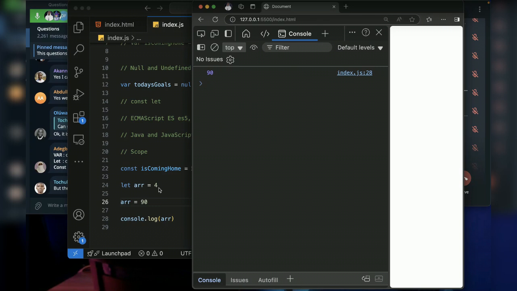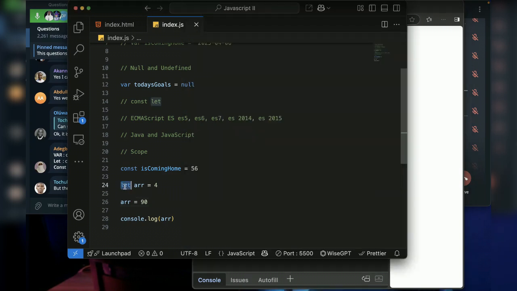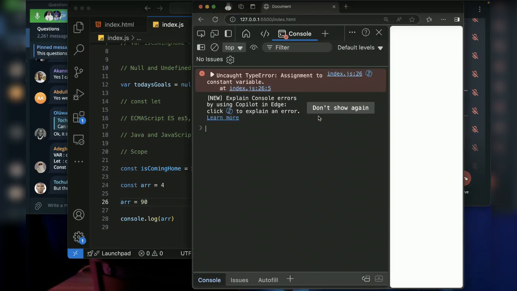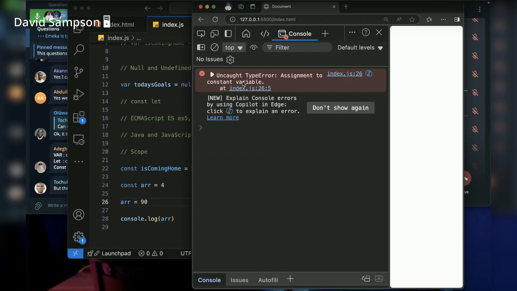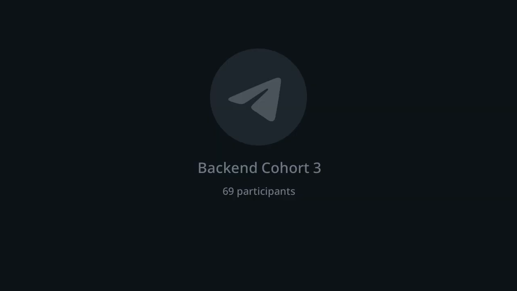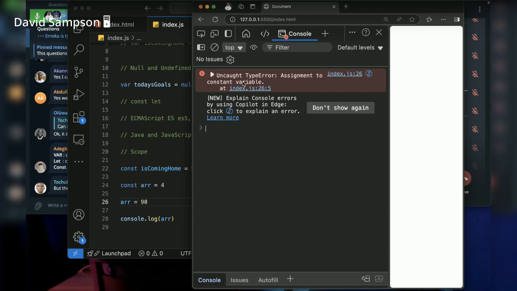But I can't do this with const. If I change this to const and save it, I come back, you see that it says uncaught type error, assignment to a constant variable. You are trying to reassign a constant variable, so it is not allowed. If you define your variable with const, it means that variable is going to be a constant variable. It will not change the value. But if you use let, then you can reassign the values later.